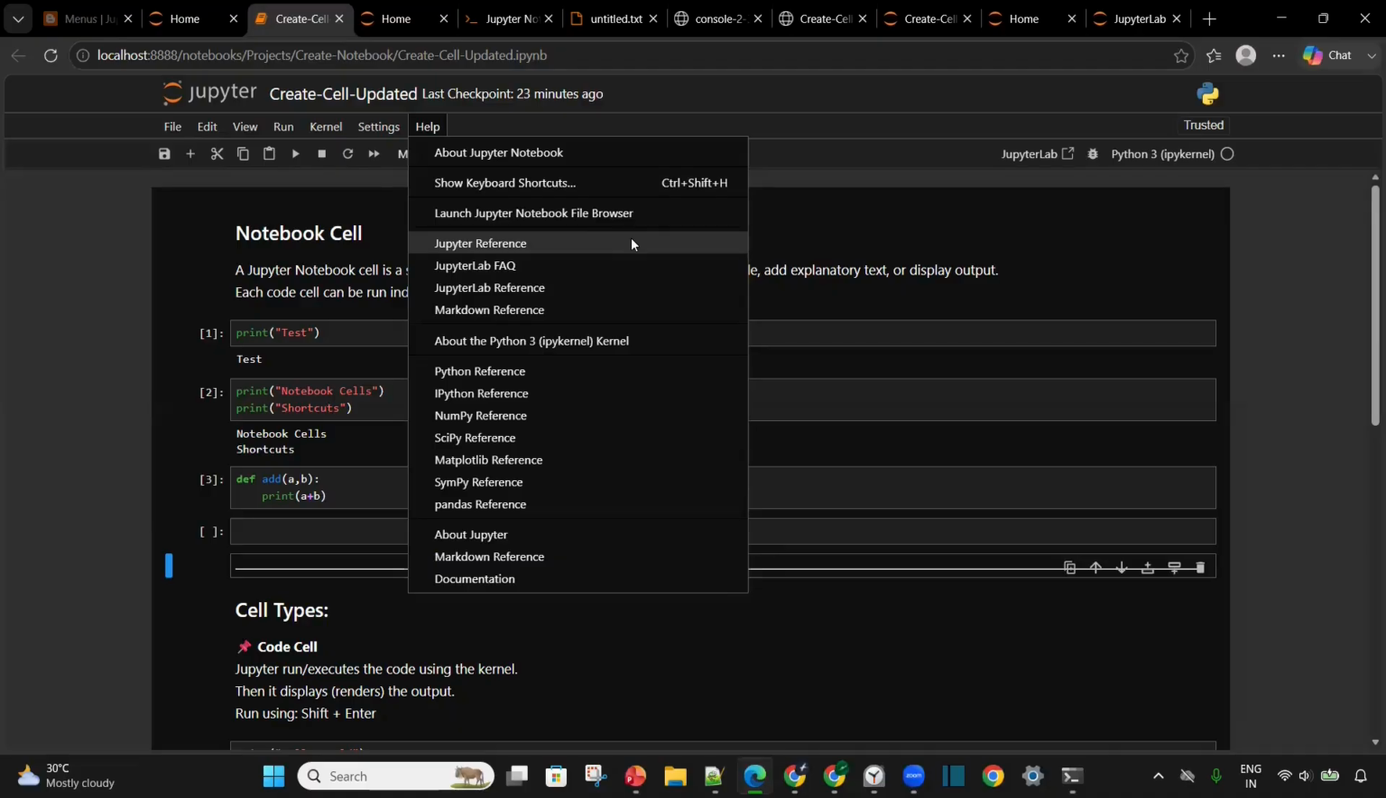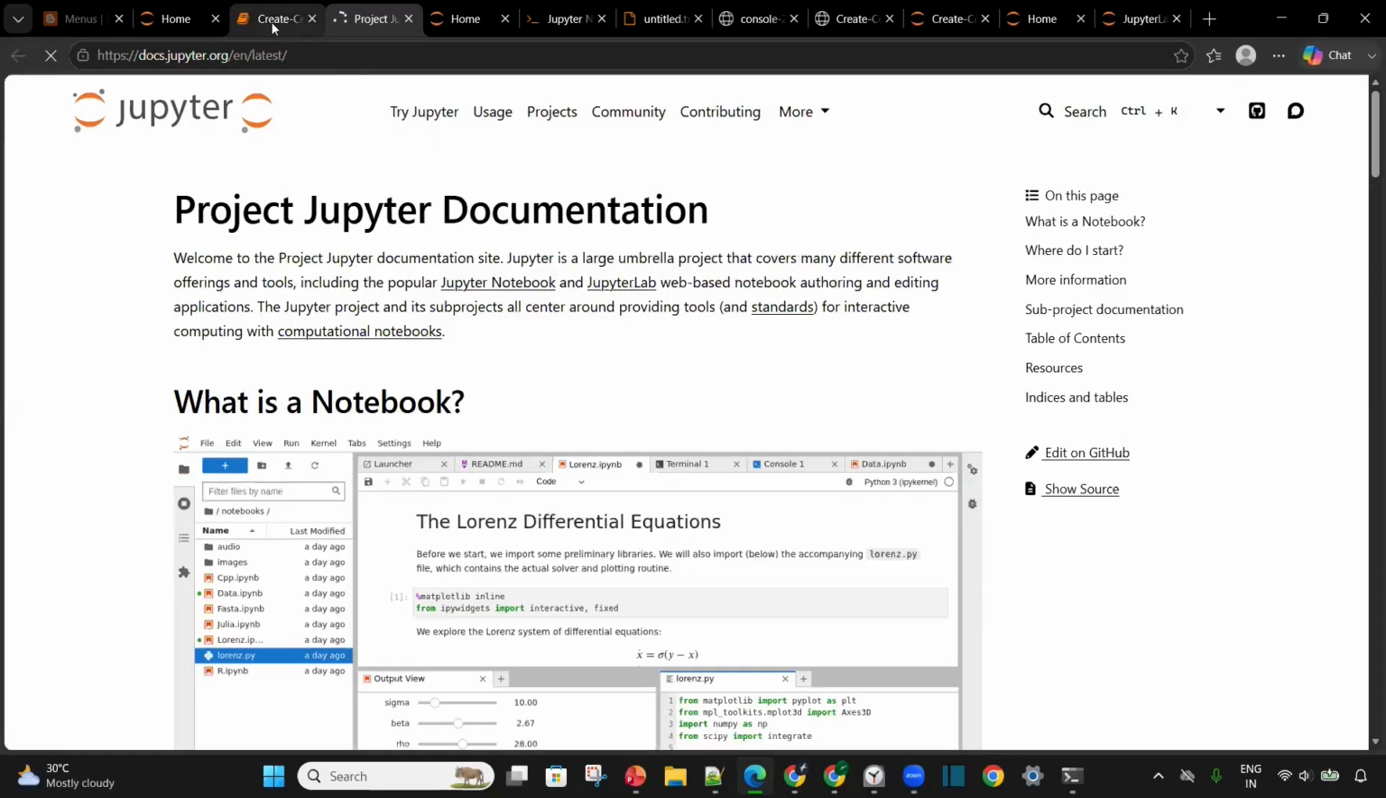Next, we have the Jupyter Reference, which provides general reference information about Jupyter Notebook features. If you click on this, it is redirected to the Jupyter Reference documentation.